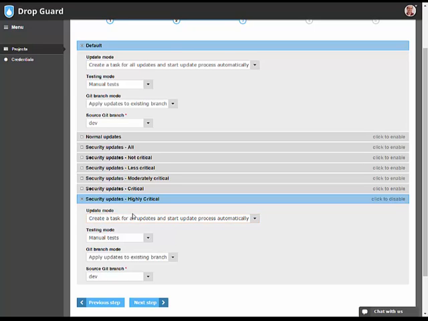We choose the update mode, create a task for all updates, and start the update process automatically, which means that a task will be created for the update, and the update process will be started by committing the update to your Git repository. We skip the tests as we want the update to be applied to the master branch and deploy to the live site immediately, so that the live site is safe and secure.